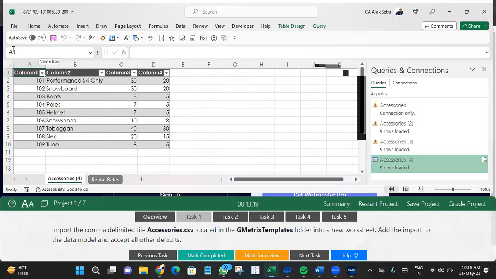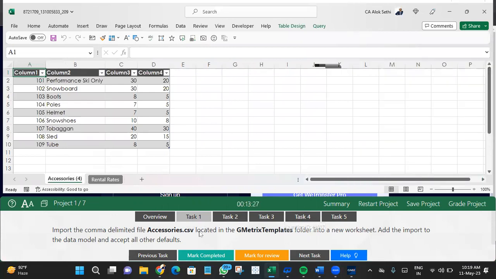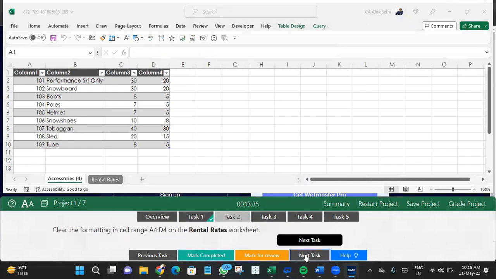So now you see that the data is loaded. Okay, and that is it. So you can just mark it as done. So mark completed. This task one is done. Okay, and then you go to the next task.